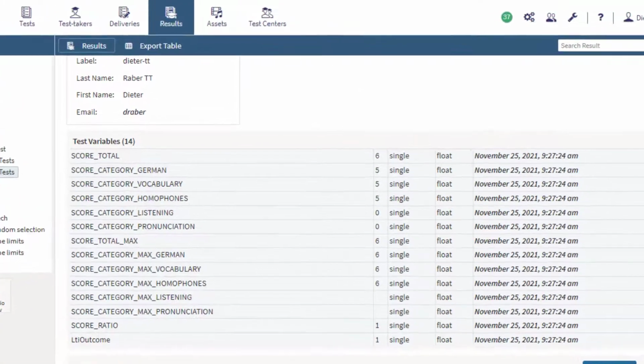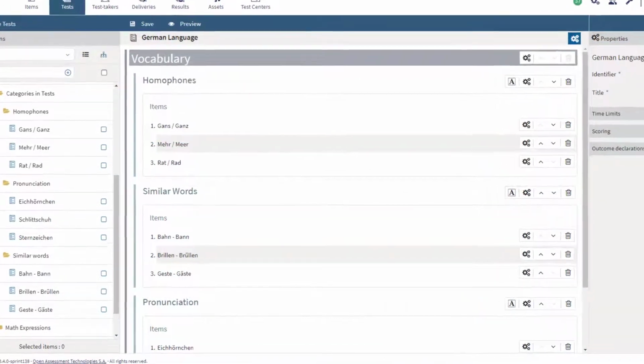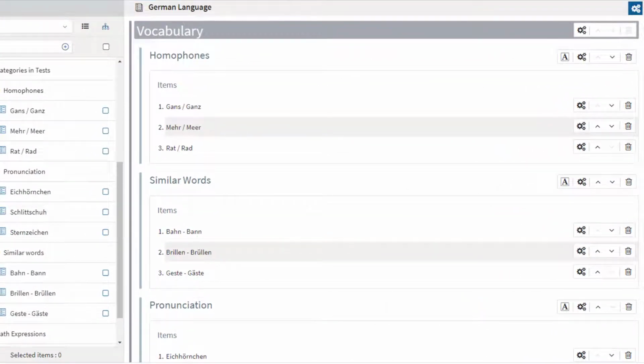Test categories are a great way to get richer results. They allow you to measure how your students score in certain aspects of a test. Let's see how this works. Our example test is on vocabulary in the German language.